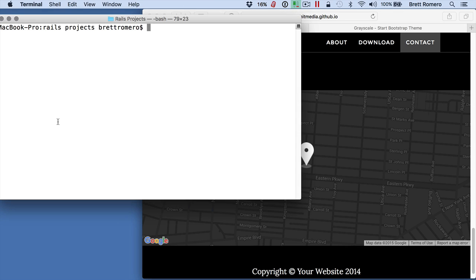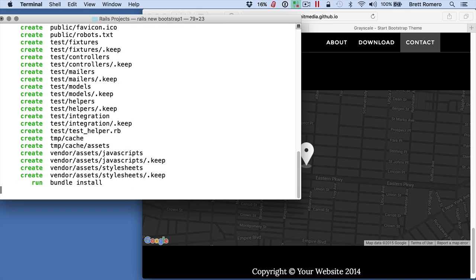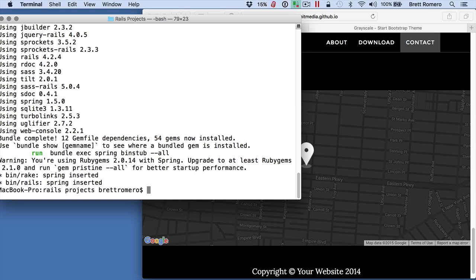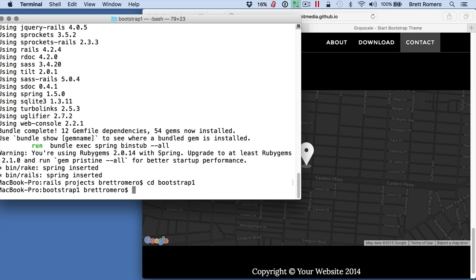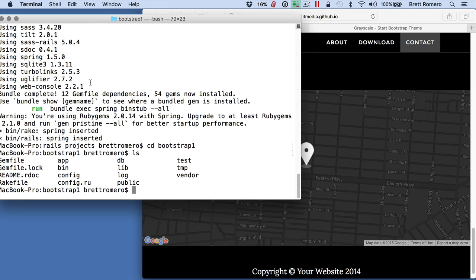So what I want to do is create a new Rails app. So I'm going to do rails new and just call this Bootstrap 1. And that's going to go ahead and create my Rails application. Once the bundle install is done, I'll change over into my app folder, Bootstrap 1. From here, I can go ahead and ls and see that I have everything I need.